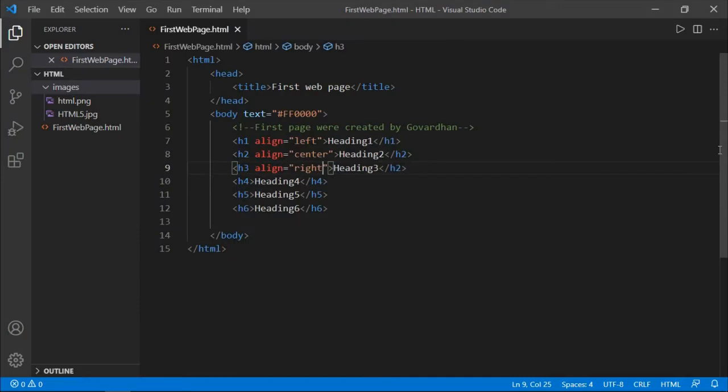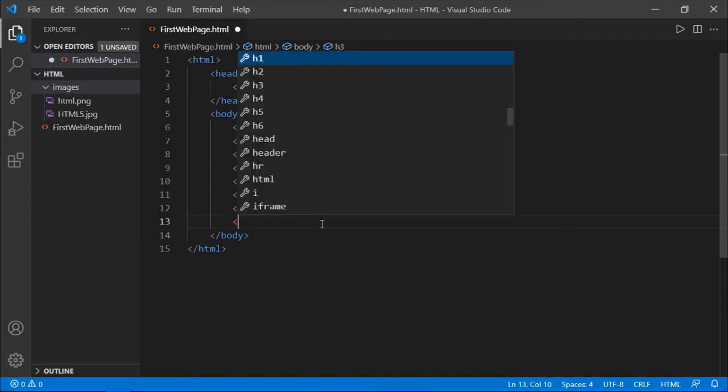Then next coming to the next tag, that is the P tag, which stands for paragraph. If you want to display any paragraphs on the web pages, you can use P.